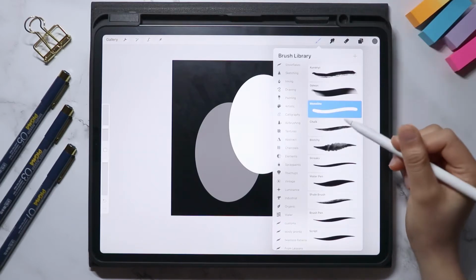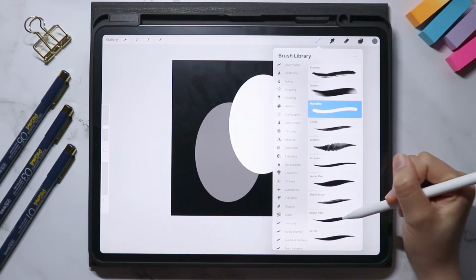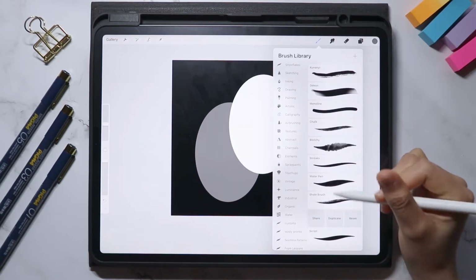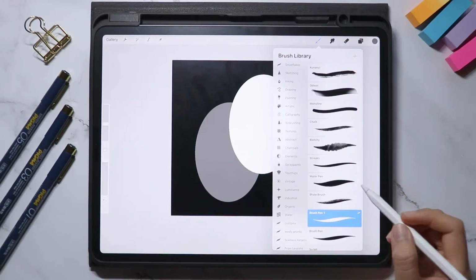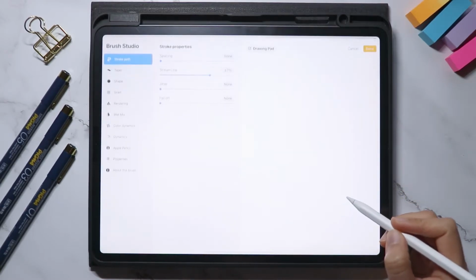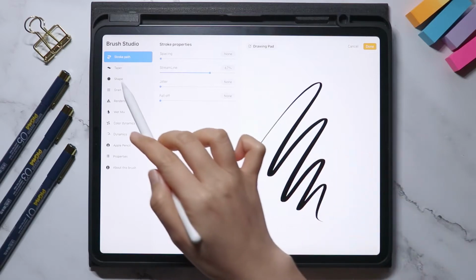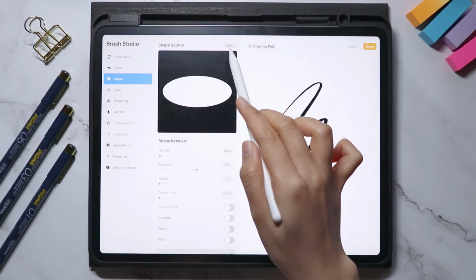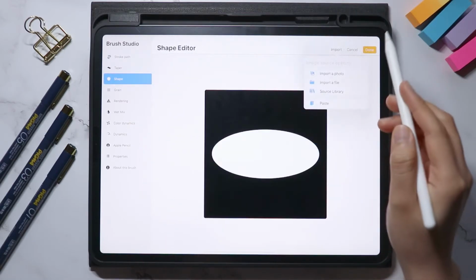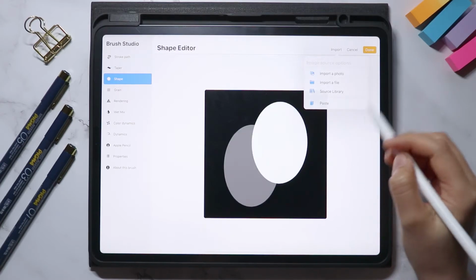Tap our brush library and let's duplicate the brush pen under calligraphy. Just slide it to the left and select duplicate. On the duplicate, let's tap on it so we can customize. On the shape option, let's change the shape source by tapping edit, then import, then select paste.